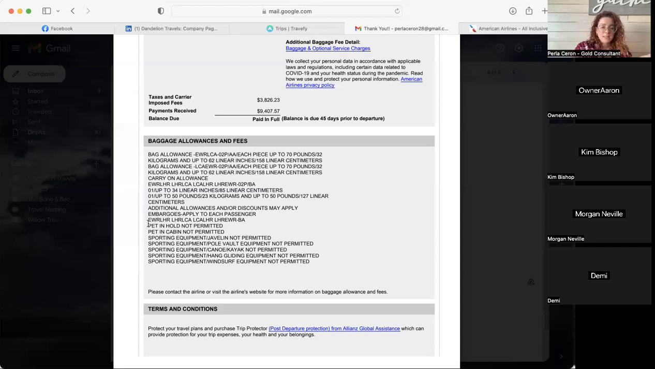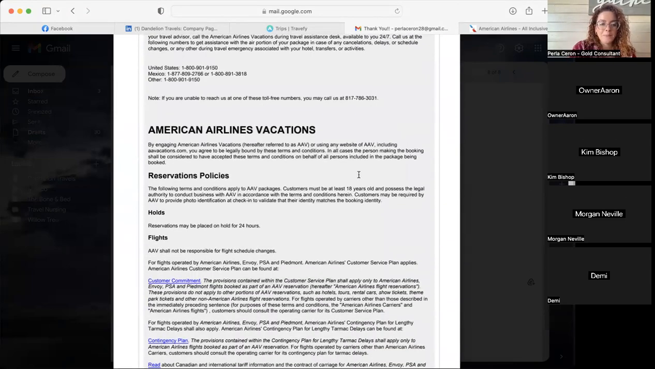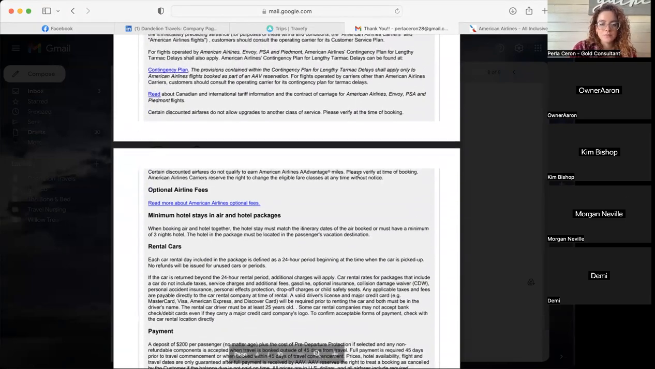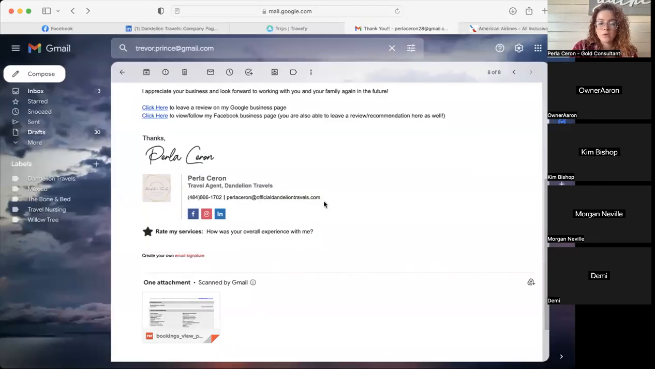Then it says pets not permitted, sporting equipment, so it's a little hard to read, but if you look at it closely, or even look up the fare itself, they were on a business class fare, you can look up the baggage allowances specifically for business class. Then there are terms and conditions, which always apply, reservation policies, rental cars. So all the general information that's usually included in a booking itinerary. That's what that looks like.